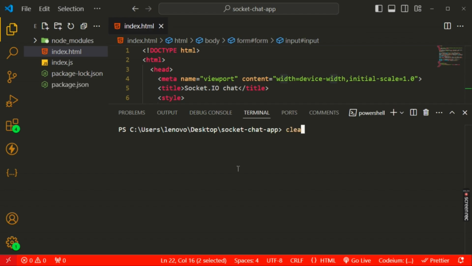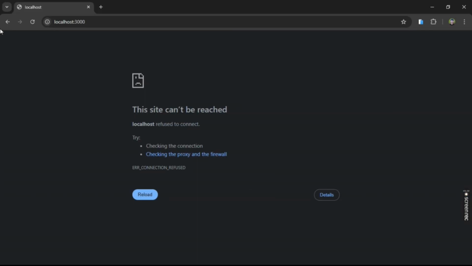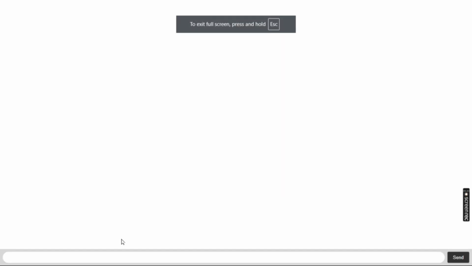So for restarting our server, we have to write node index.js, and it will start our server. And you can see that our server is started at localhost 3000. If we close the terminal and go to our website and refresh, then you can see the interface is updated.